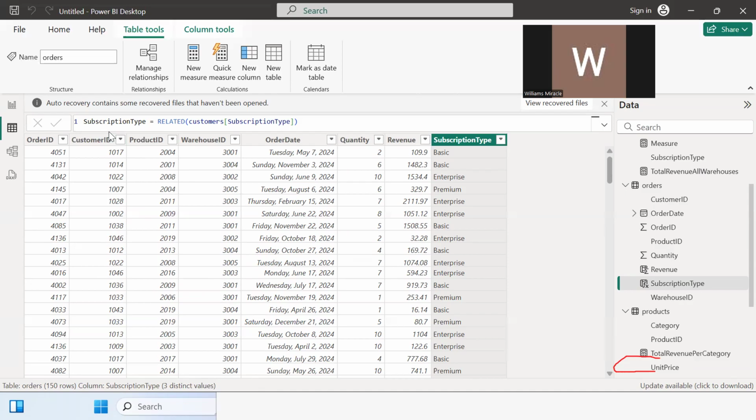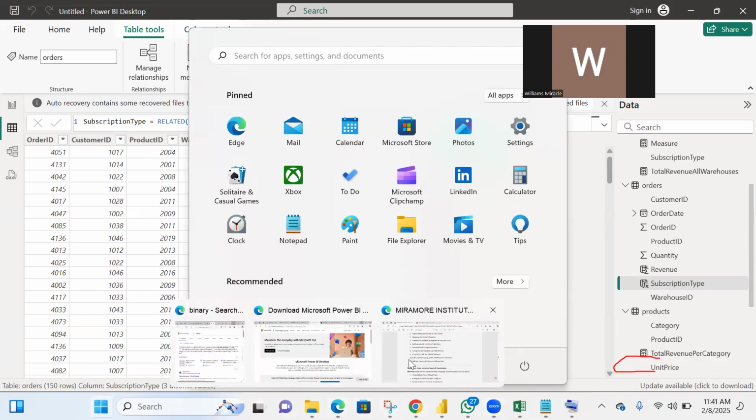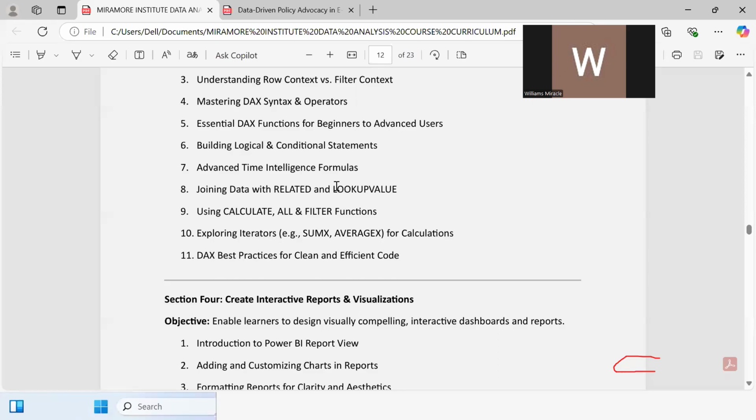Lastly, before we close, let's talk about the LOOKUPVALUE function. What is this LOOKUPVALUE function? The LOOKUPVALUE function is a function to search a table for a value based on one or more search conditions.